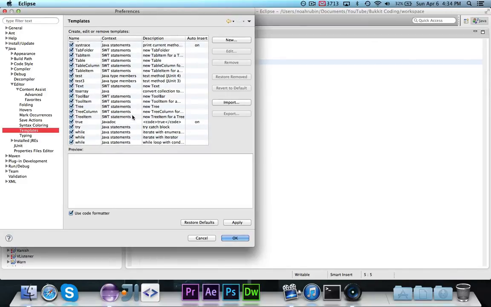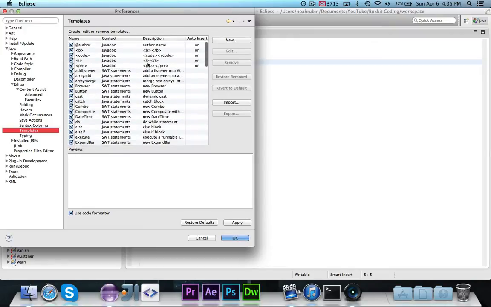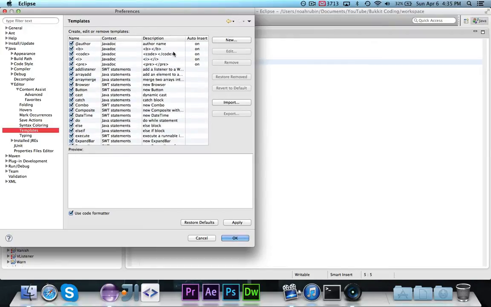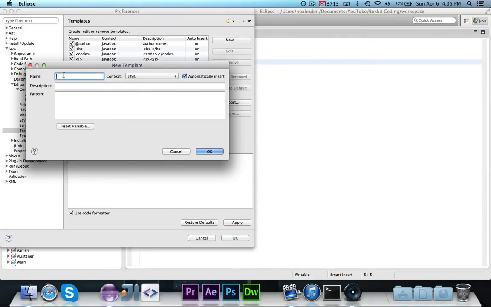But what we're going to go ahead and do is create a new one that will automatically insert an onCommand method, because as you know, the signature for the onCommand method is just too long and it's really annoying to type out. So you're going to want to click on New, and then you'll see this information. The name, we're going to call this onCommand. And then you'll be given this context, and we want to choose Java for this. If you were doing something related to a Javadoc, you would choose Javadoc and other things like that, but the context here is Java. The description is going to be write the onCommand method signature.